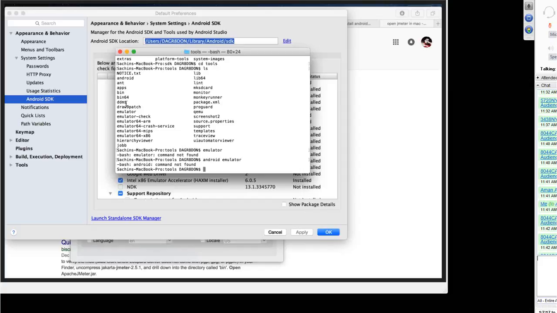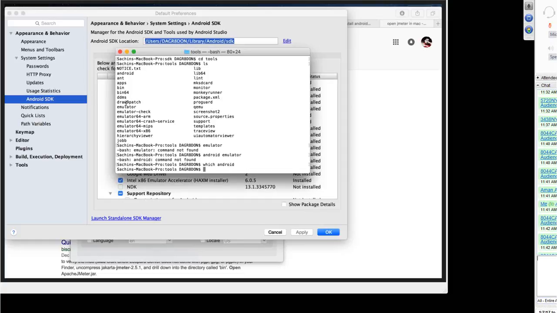So even if you don't need that, install it, reinstall it. You don't have to do reinstall actually. Hold on, Sachin, you can type which Android. Does it give you that?